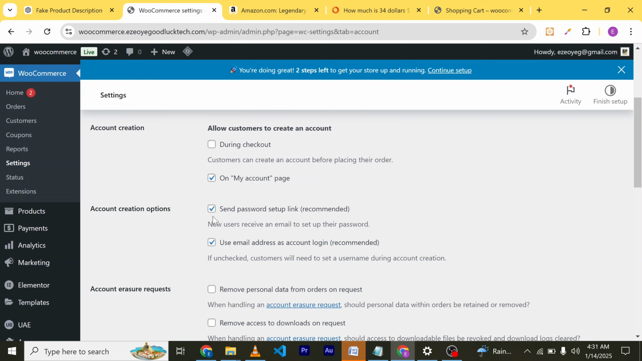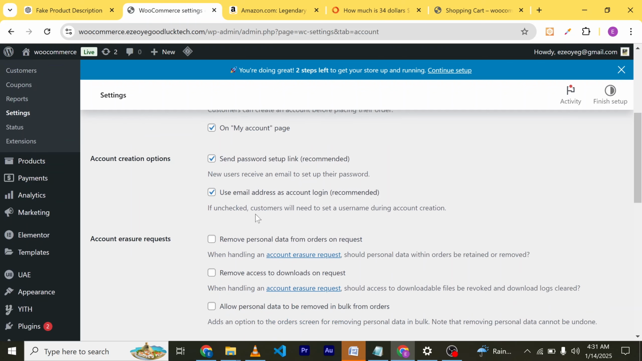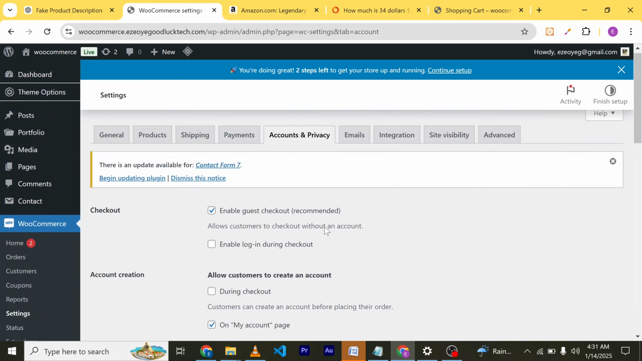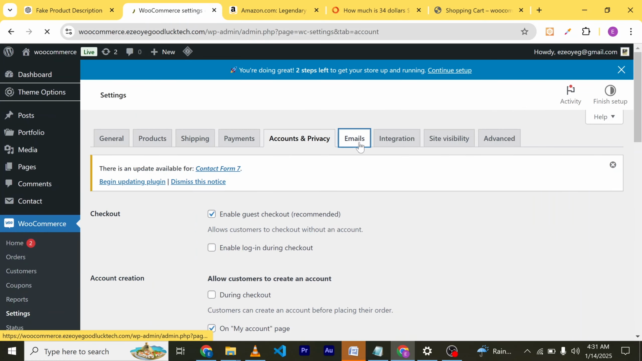And we also have account creation options to send a password setup link and stuff like that. So users will receive their password setup link via email, or you can also allow them to use their email address as their account login. This is actually recommended, and it's all checked here. You can come in and uncheck any one of them if you don't want it. Also we have our privacy policy page, and this is the text that will be there. So come in here and change this to your own personalized text for your own business and stuff like that.